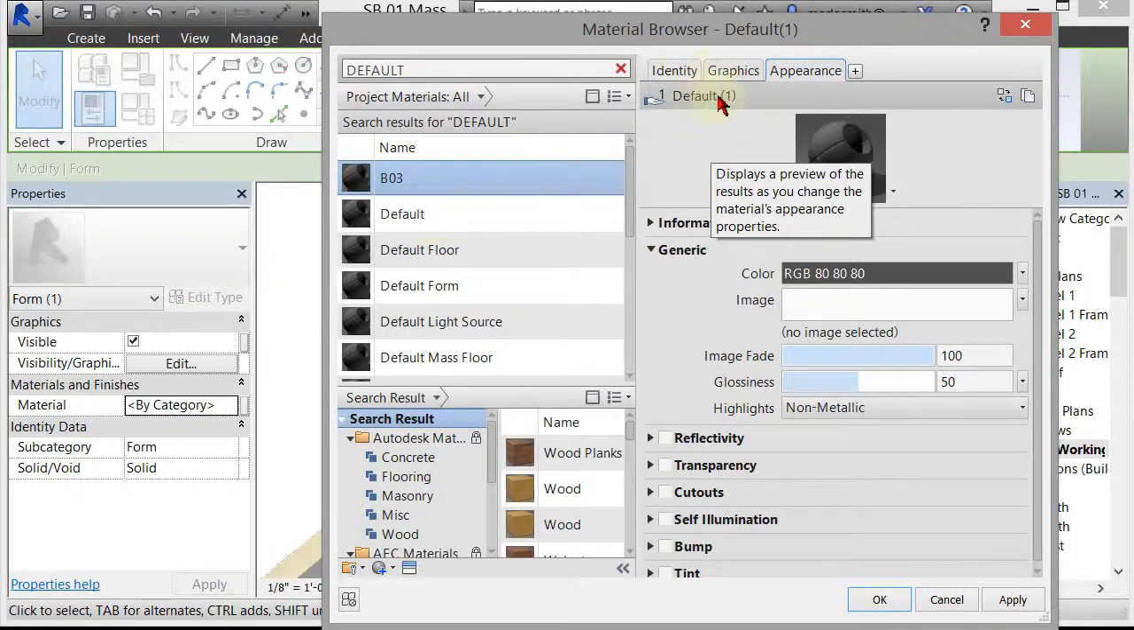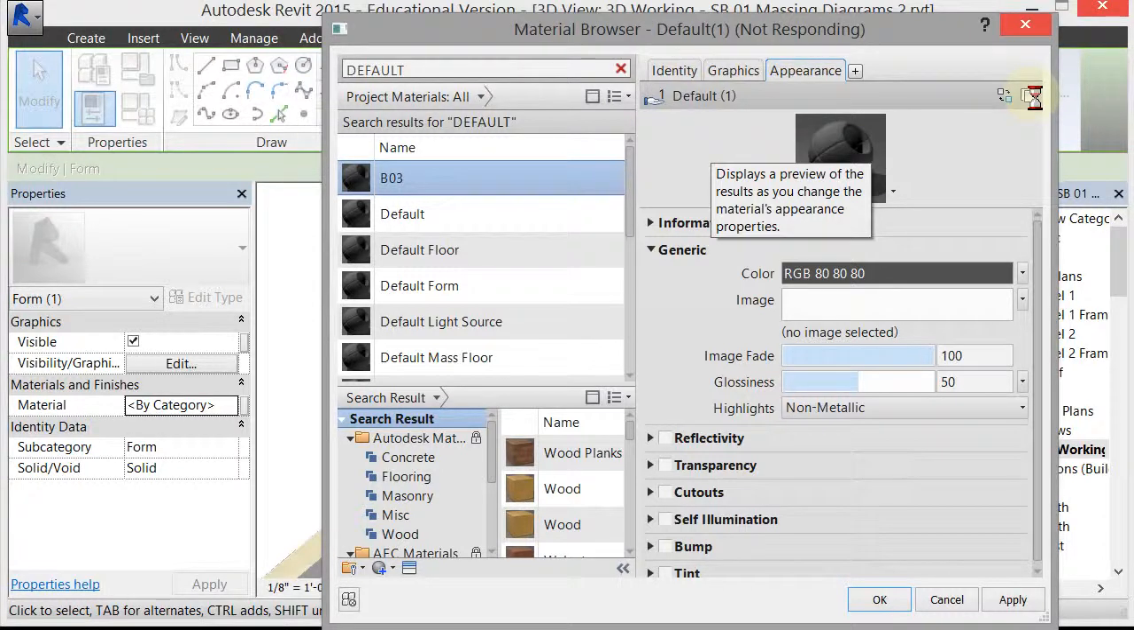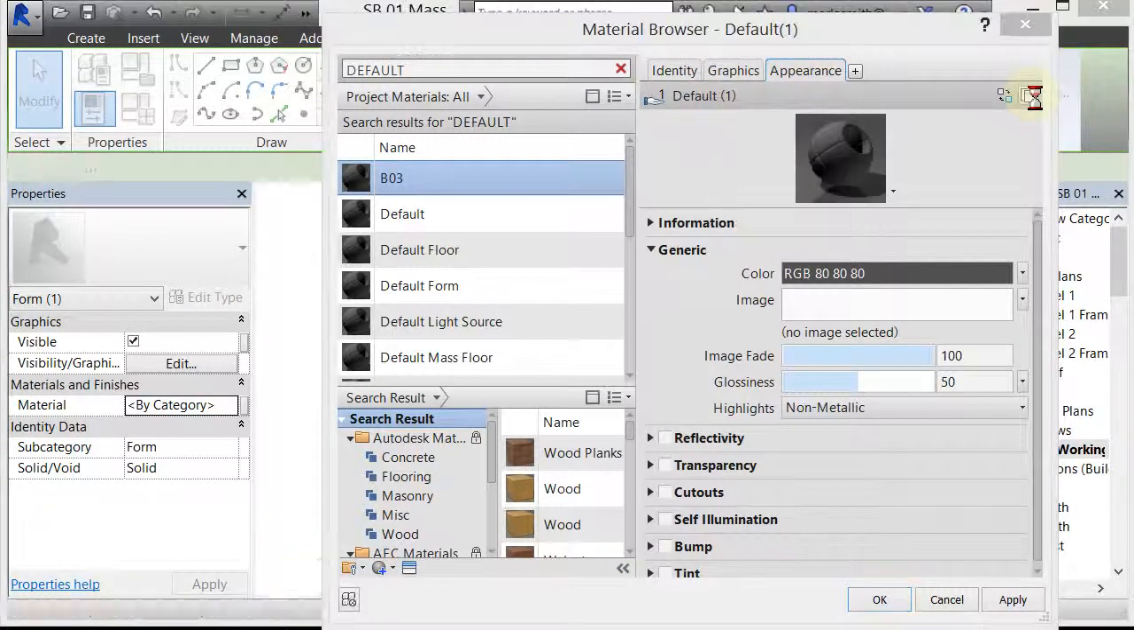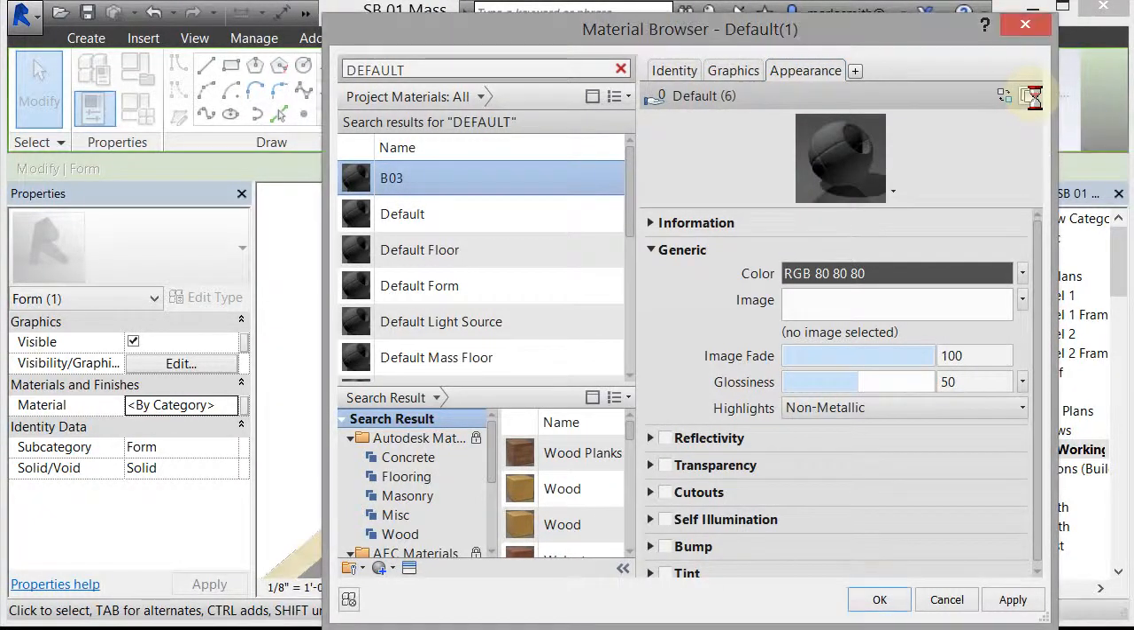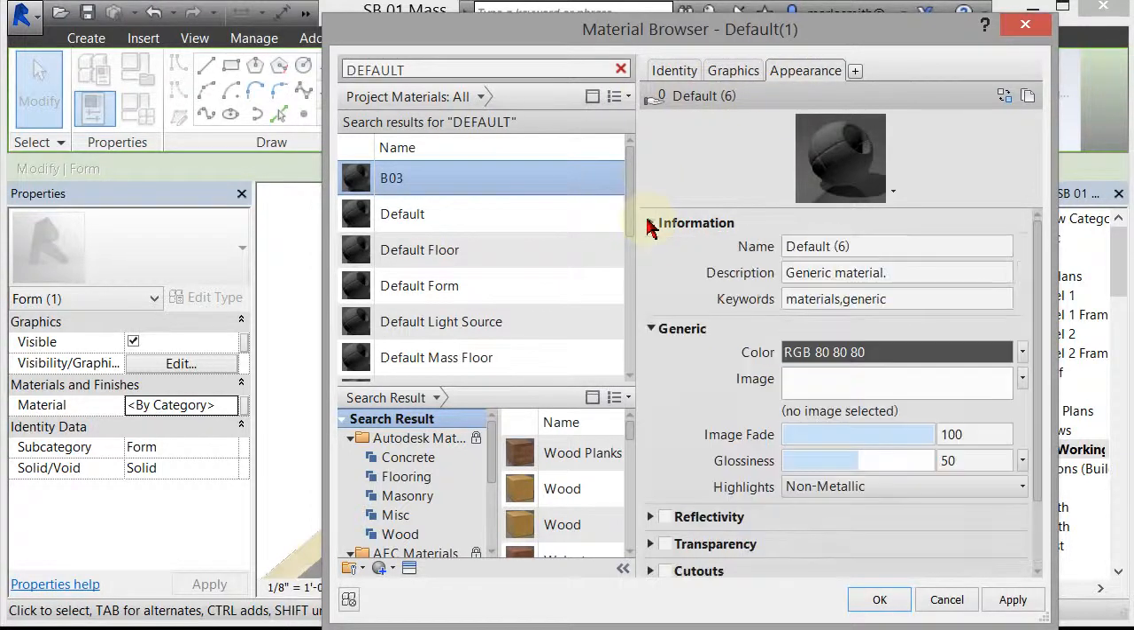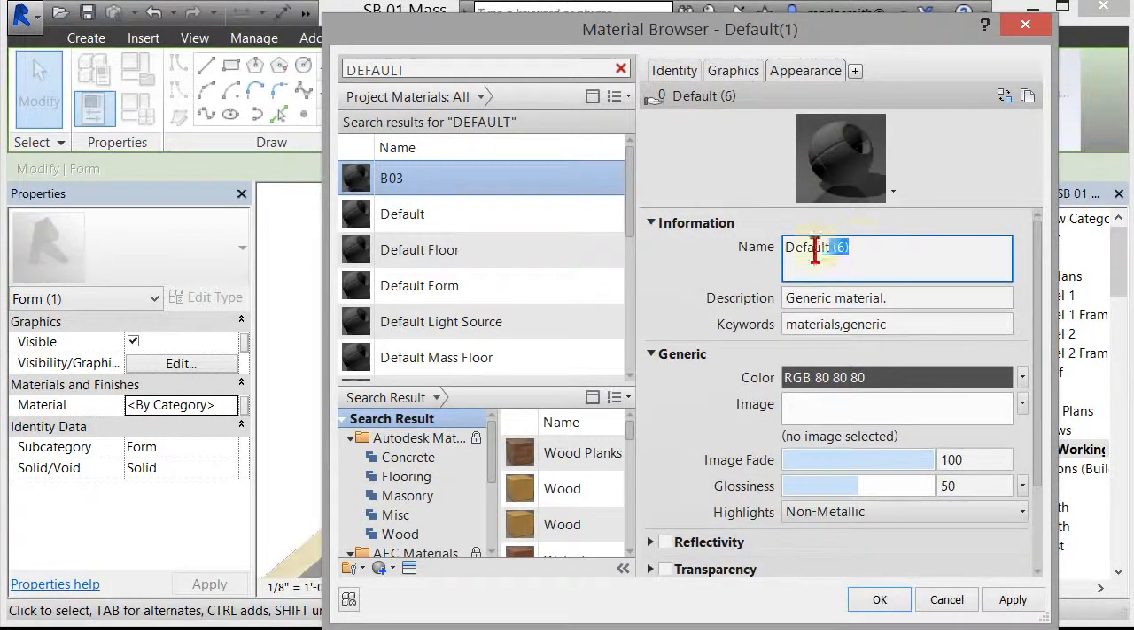So I want to separate them, and to do that I'm going to come over here and check duplicate asset. So if I duplicate that asset, it will update this to 0 and call this default 6. If you'd like to change the name of this appearance or asset, you can come into this information and you could name it mass material.